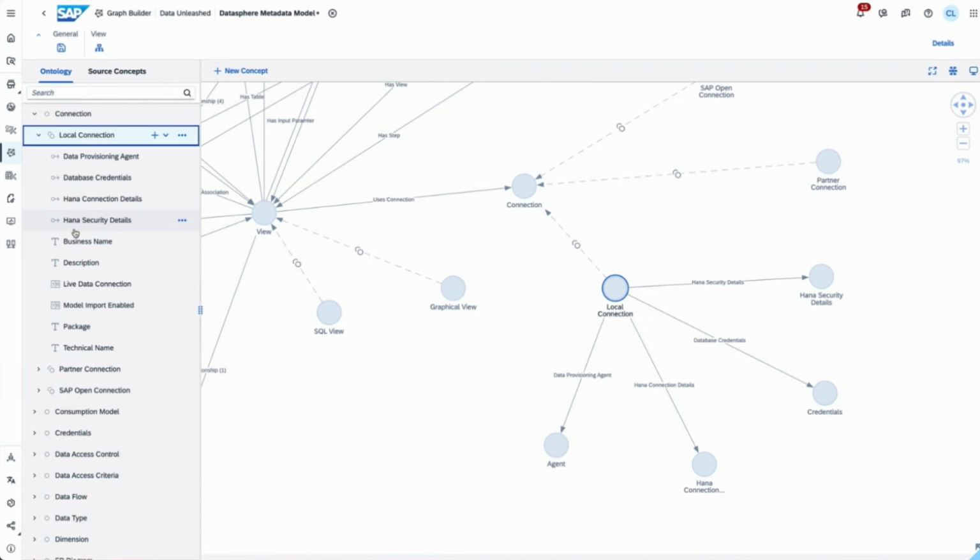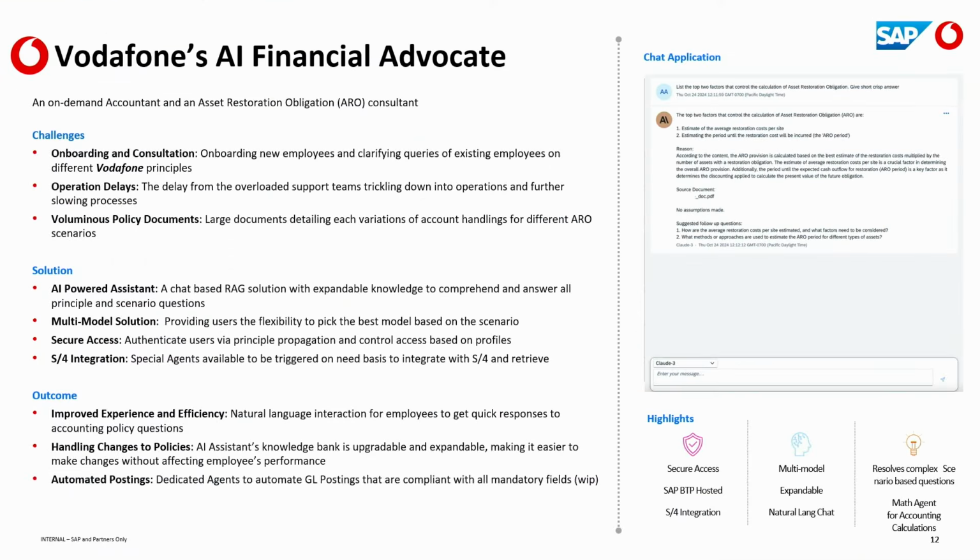With all of this, I want to give you one customer example that leveraged all of these tools, or most of these tools, and built their own architecture, their own application. That's Vodafone. Vodafone built their finance advocate use case with us, and they brought in a very specific SAP finance use case. This is for the asset restoration obligation, in short, ARO. Some of you might be in a similar business where ARO is relevant for you as well. They are in the telecom business. They have to revalidate their telecom assets on how much they are worth every year. So that's part of their financial operation.